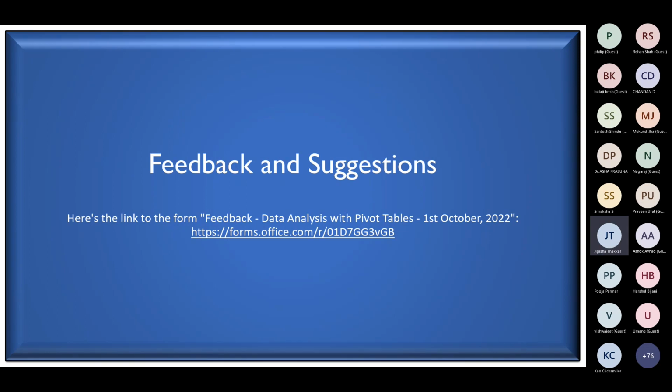Yes, Harsh has a good idea on how to use Flash Fill. Flash Fill is a very simple and very useful functionality. We will see that. Yes.